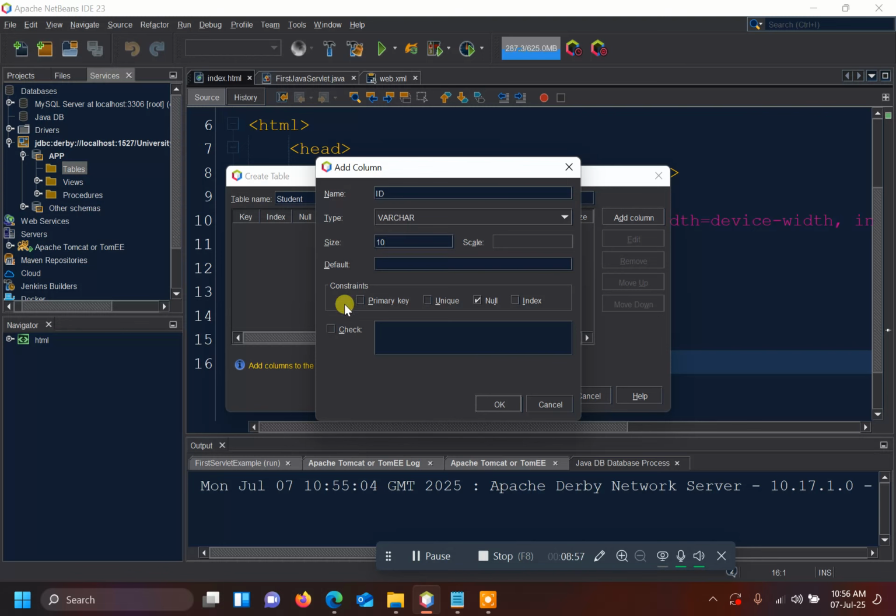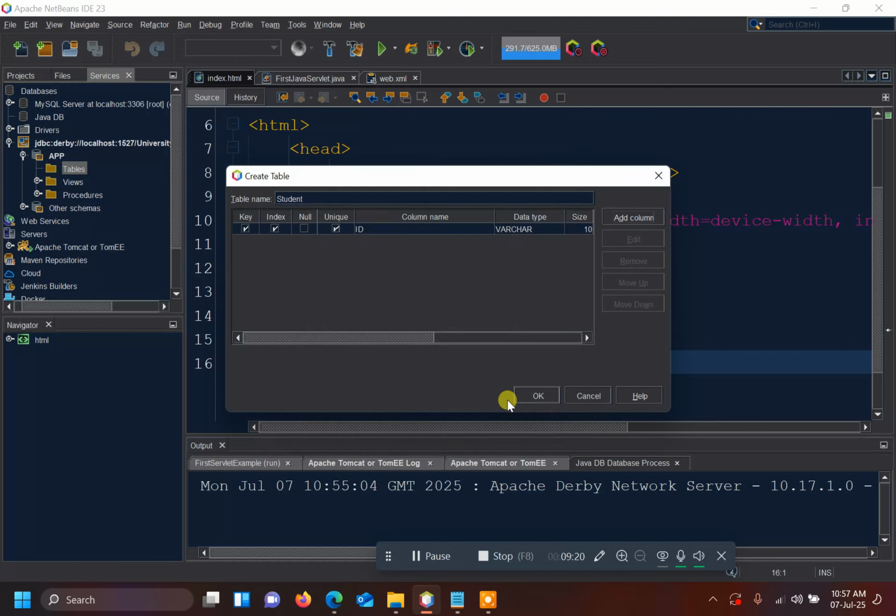And then IDs are normally unique because you want to use it to uniquely identify an entity in your table. So we are going to click on unique, the primary key. The primary key makes it unique. That means you cannot have two primary keys with the same ID or value. Okay, so we click on OK.